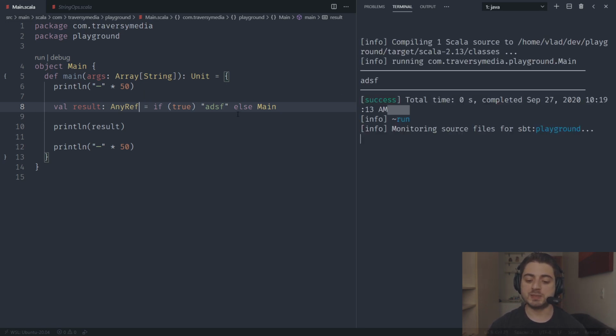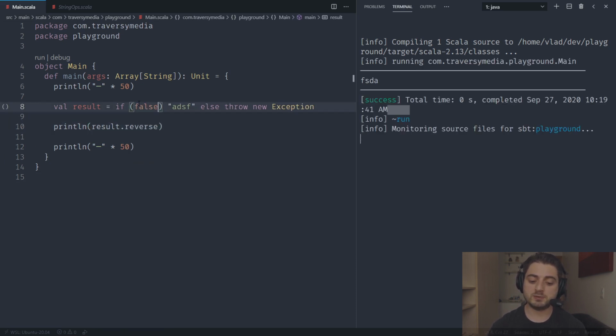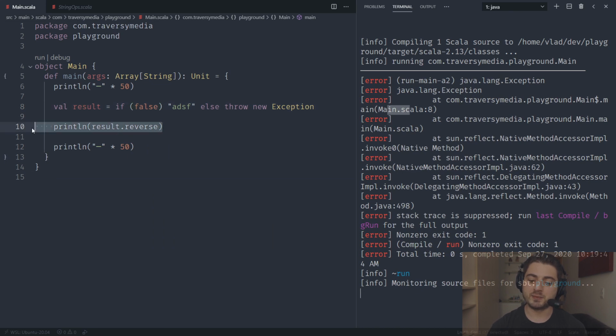Another thing that I want to show you is that Nothing is a subtype of every other type. So if we go over here and throw a new Exception, and by the way, if you don't need the params, you don't need to specify them, then the inferred type is going to be String. So now we can actually do result.reverse. It actually works just fine. But if we do false, the code is not going to get there anyway, and therefore it's semantically sound. Okay, let's have a slightly larger example for the if expressions.